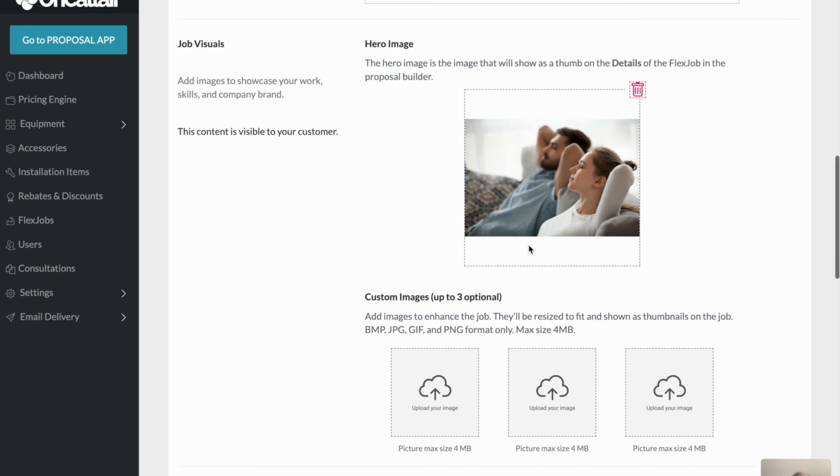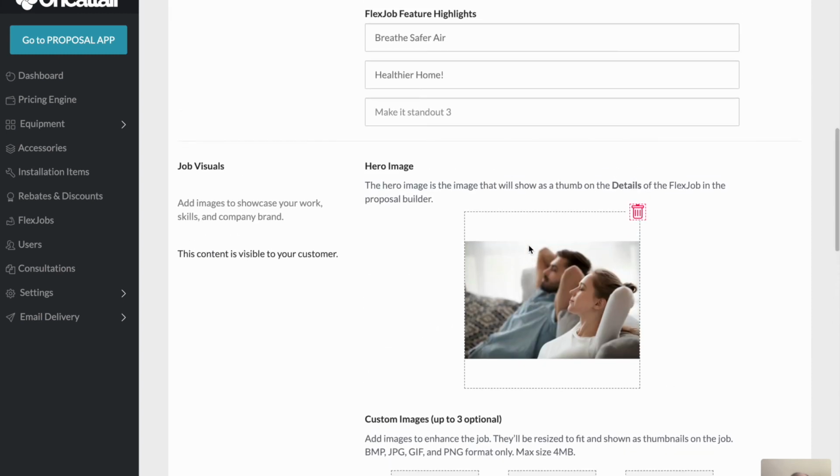So that can be pretty useful if you're using OnCall Air with FlexJobs for a whole new business line that has different pricing and different cost assumptions.